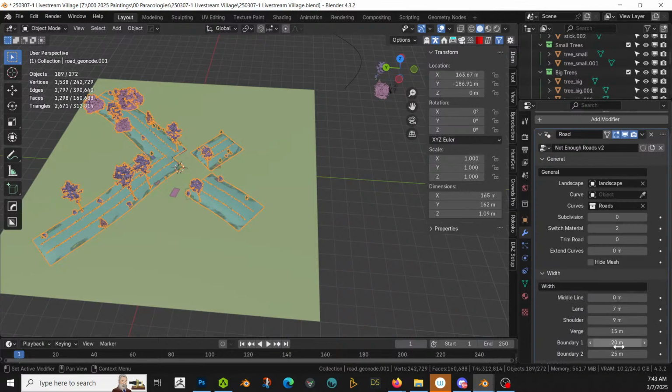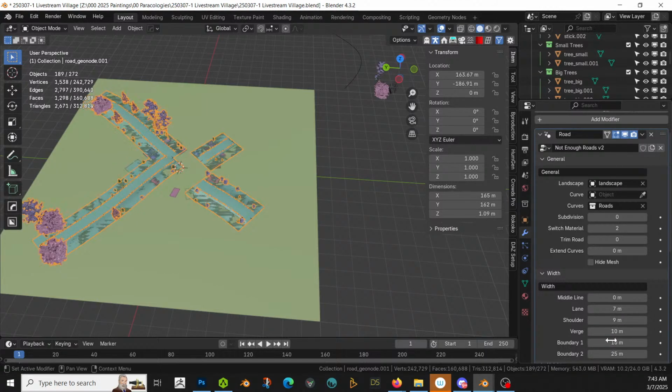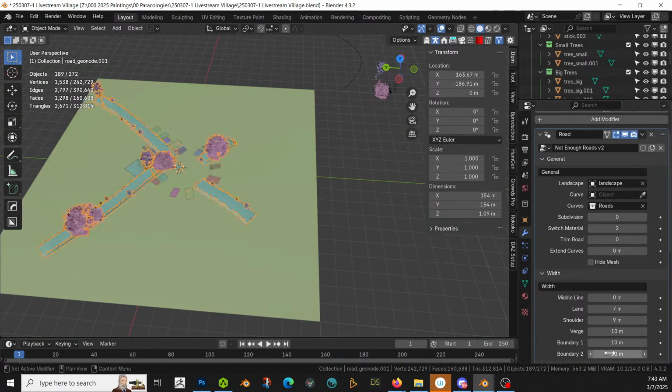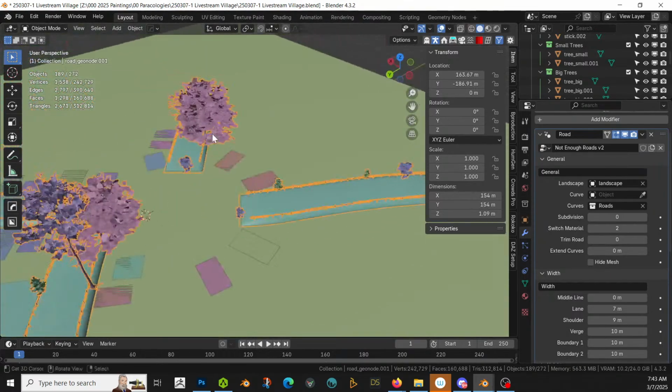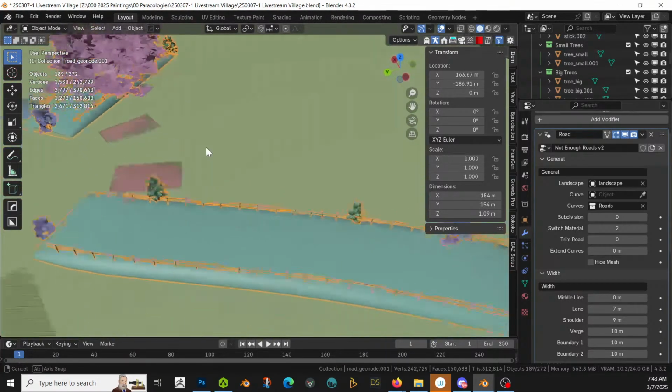Width, boundary of shoulder lane. Okay. Lane 7, sure. Shoulder of 9, verge of 10. Boundary of 10. Boundary 2 of 10. Cuts our roads in a lot. Yeah.